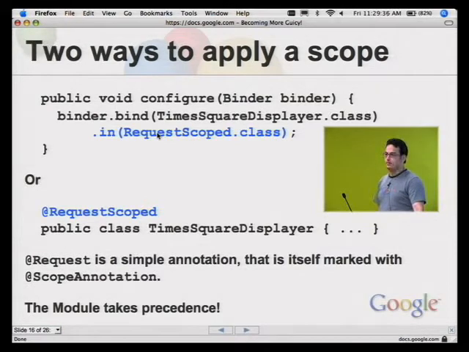So that's overridable. We have a question, Ariel. Is there a warning if you try and scope something, like if TimeSquareDisplayer was request scoped and then you try to scope it as a singleton, and clearly you're using it? No. If TimeSquareDisplayer is marked as request scoped, and you bind it as singleton scope, Guice assumes that you're doing this for a reason and that you know what you're doing. It doesn't issue any warnings. There are pitfalls where you can get into trouble, which we're going to get to in a few slides.